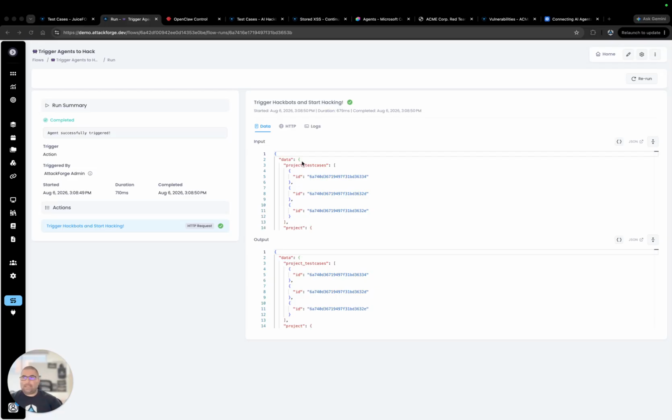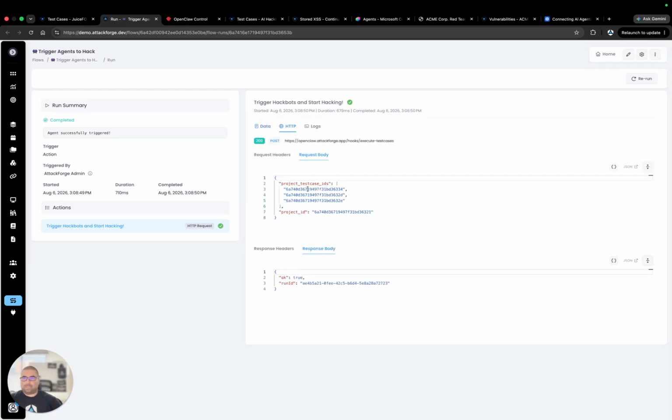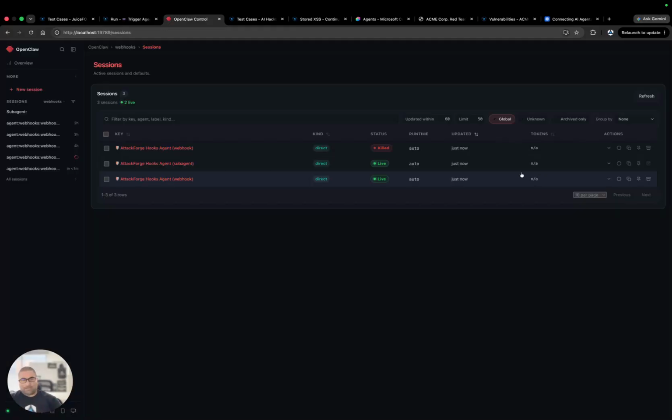So we can see here that there was one HTTP request which was made. And if we open up the details, we'll see that it went to our OpenClaw instance, which is running our hackbots. We can see that the test cases that we were sent to the agent along with the project ID itself.